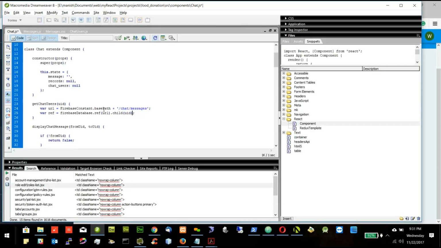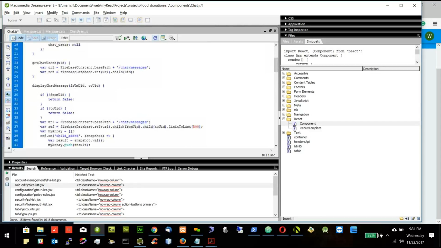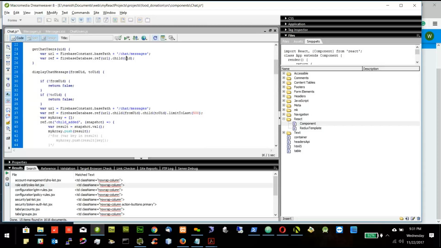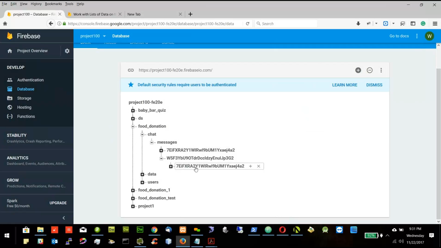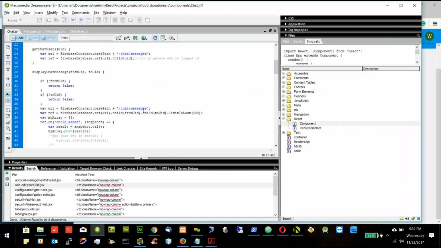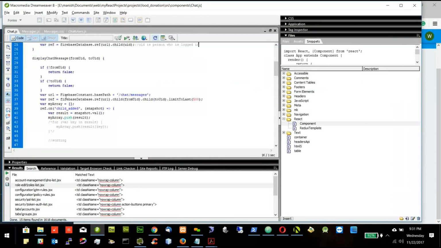Okay, I need only up till the reference. That is the from UID. That is the who is logged in. So UID is person who is logged in. And I will see all the users whom he is chatting with. So this is all the users whom I am chatting with. So now what I will do, reference.